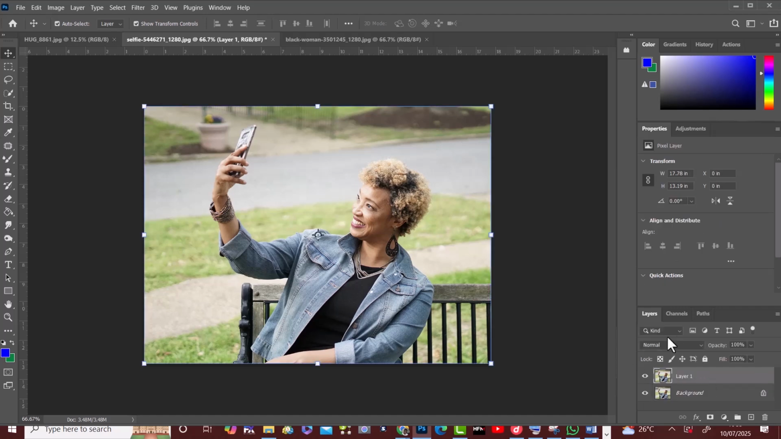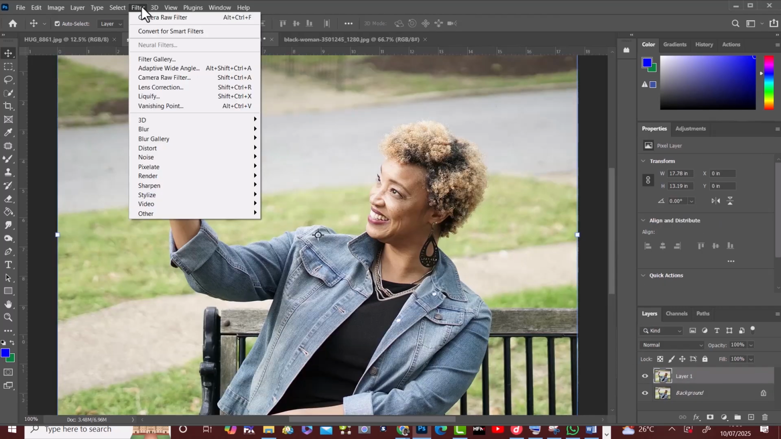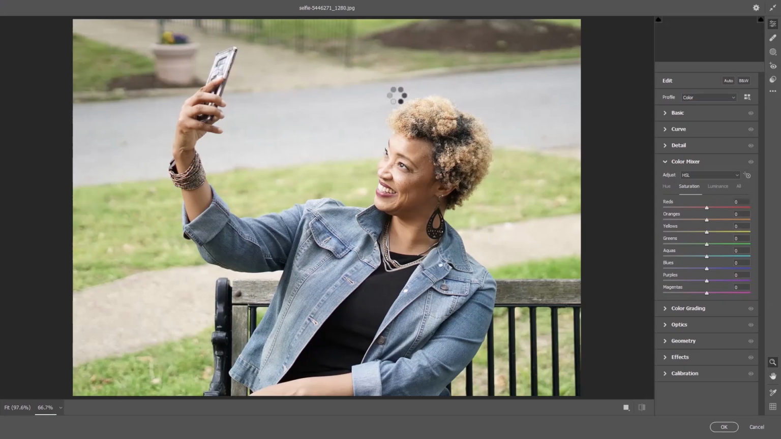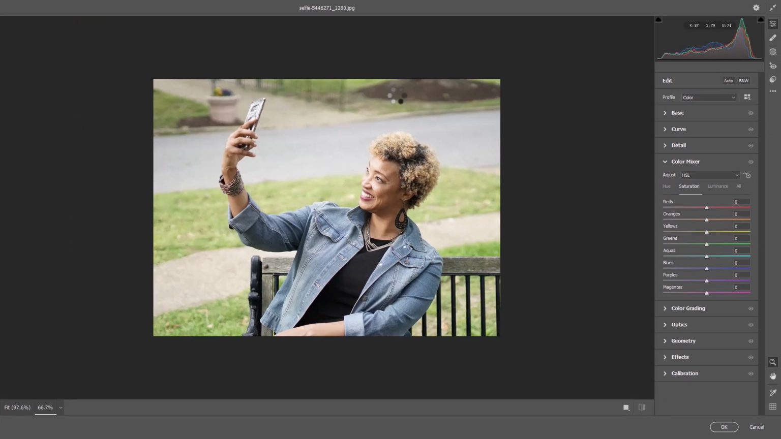Then you go to Filter, select Camera Raw Filter. You can zoom in or out to have some good feel of the ambience of the image. We can start by removing the highlight by clicking on Basic.